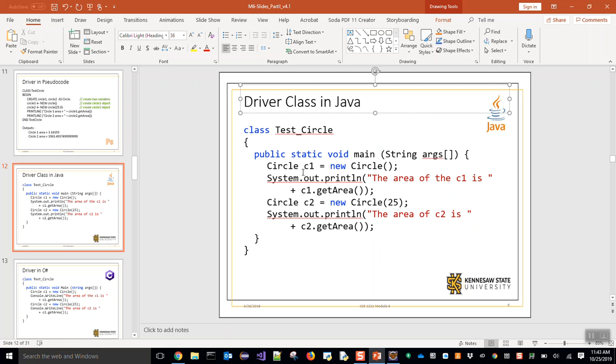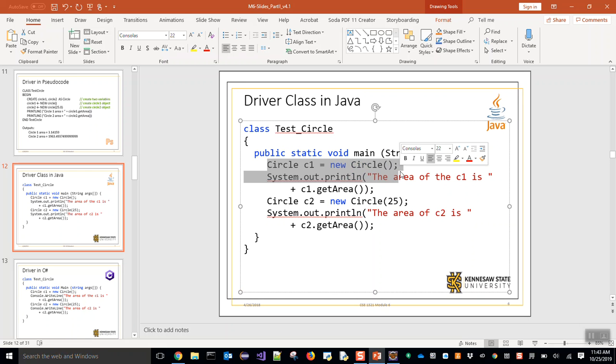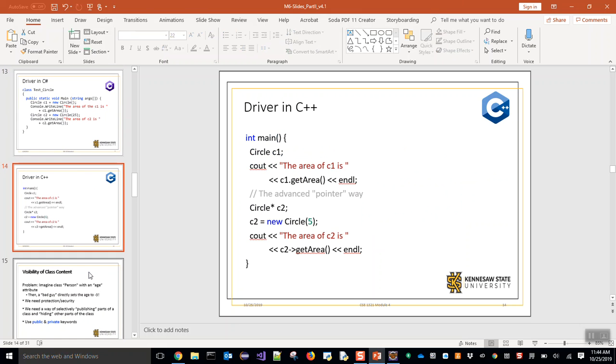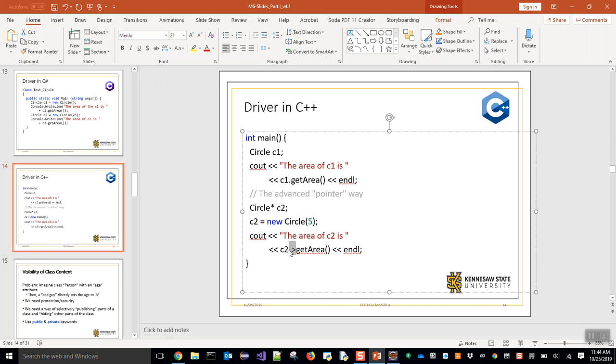So what does it do? It creates a circle using the constructor, and it displays the area, and it creates another circle and displays that circle's area. That's it. That is in Java format, and we have code in C#, and we also have code in C++. C++ people know that instead of the dot operator we use the arrow sign, right?